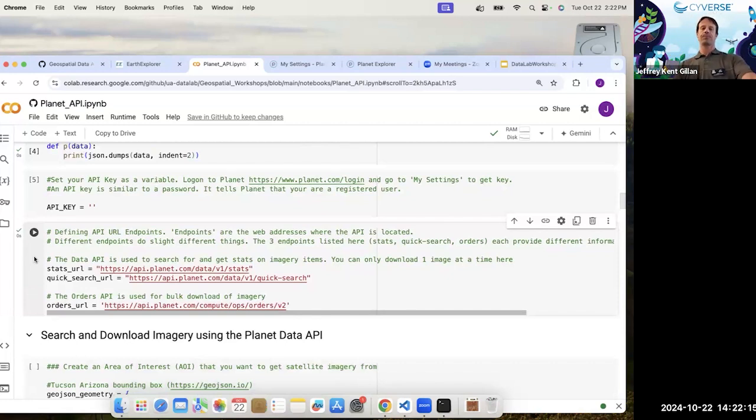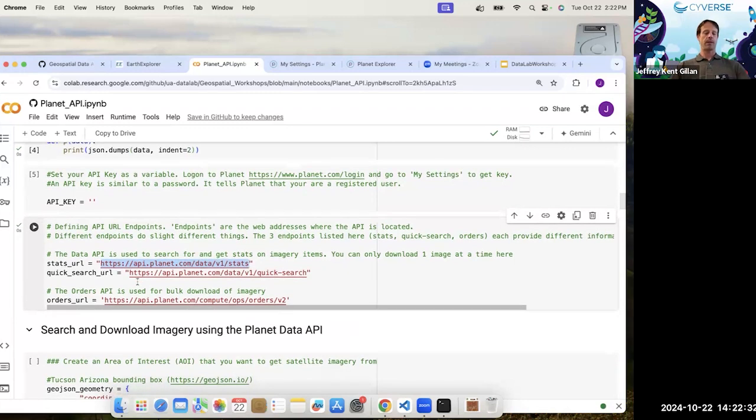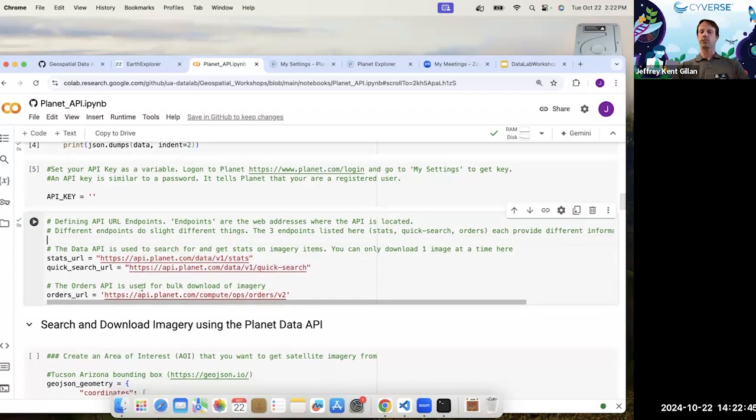Okay, so Planet has a few different what we call endpoints. You can think of an endpoint as just a URL, like api.planet.com/data/v1/stats. So that's an endpoint. It's a specific address. So Planet basically has two different APIs that we're going to hit. One they call the quick search, and another they call the orders API.